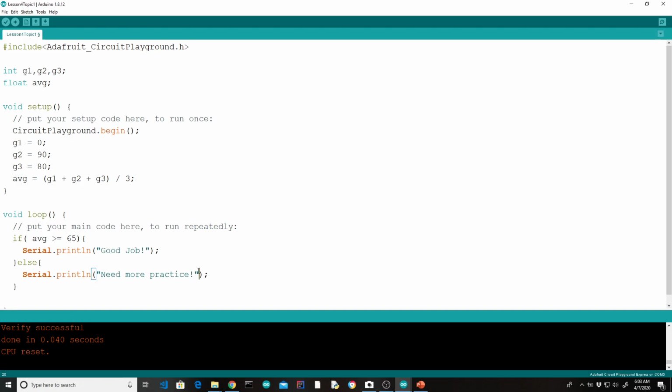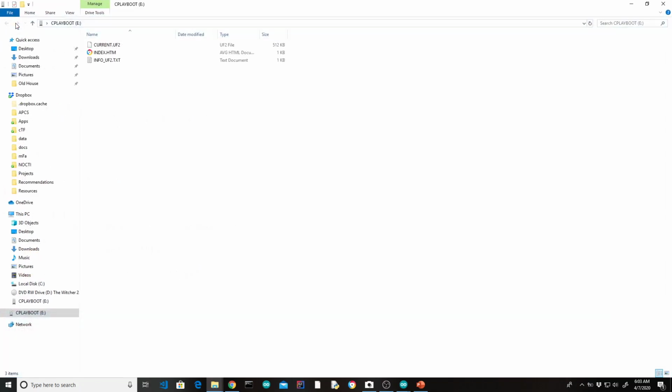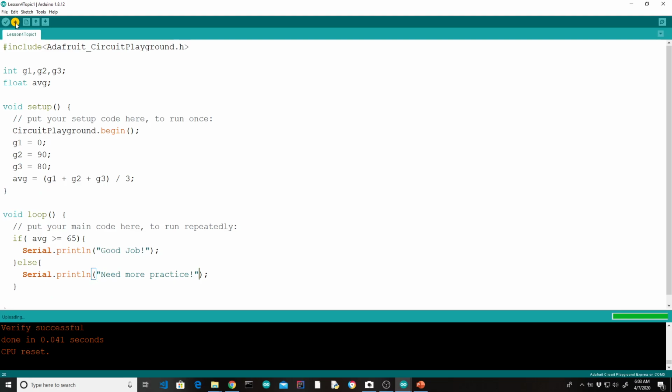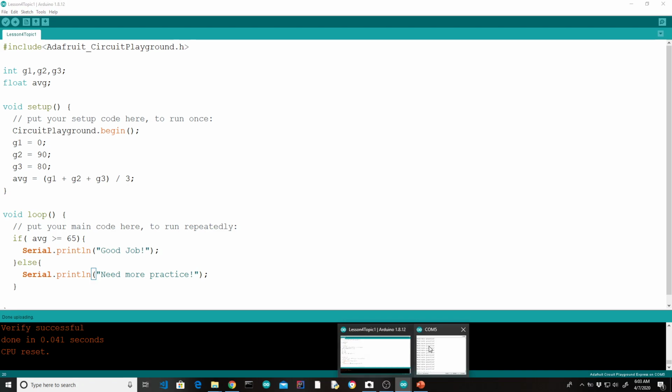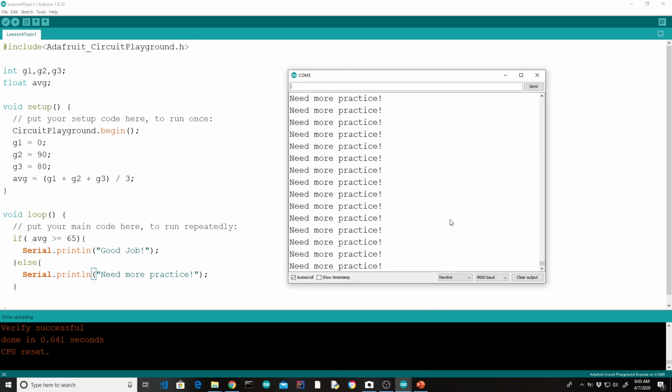Now we're guaranteed to get one of two messages. If the average is greater than or equal to 65, we get this. Otherwise, else, we'll get this. So let's run it. Let's pull up our serial monitor and we'll see now "need more practice." This is good in that we're able to display some information depending on what the outcome of average is.